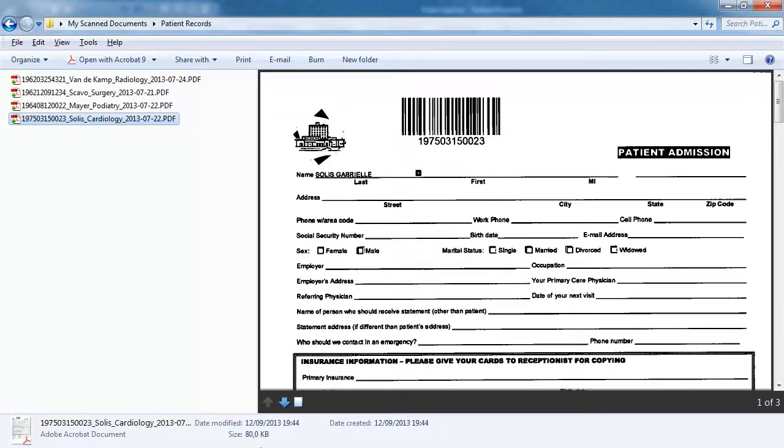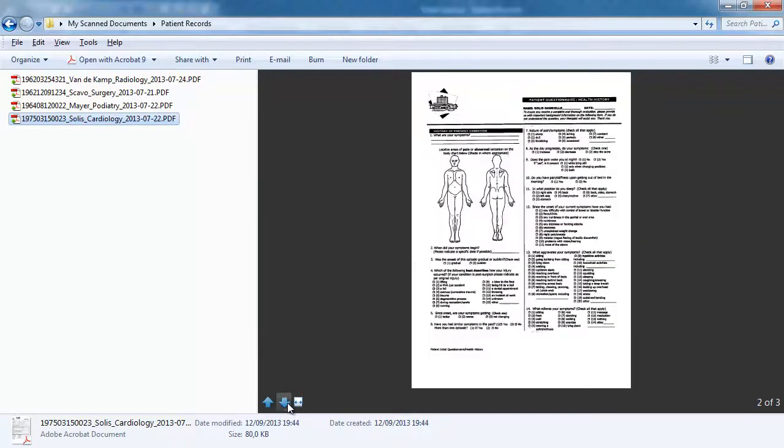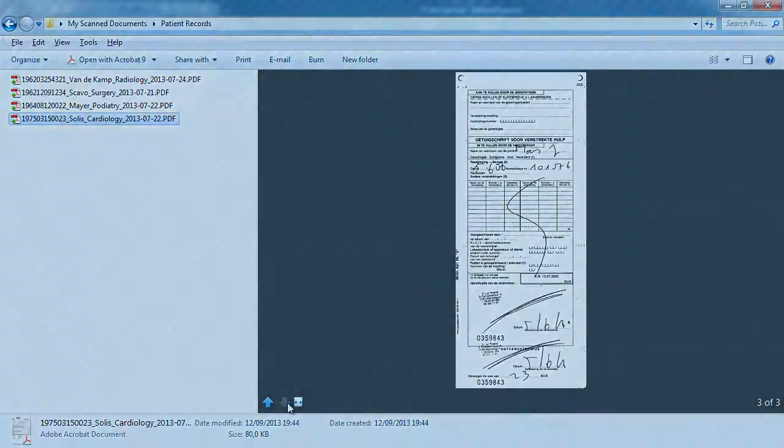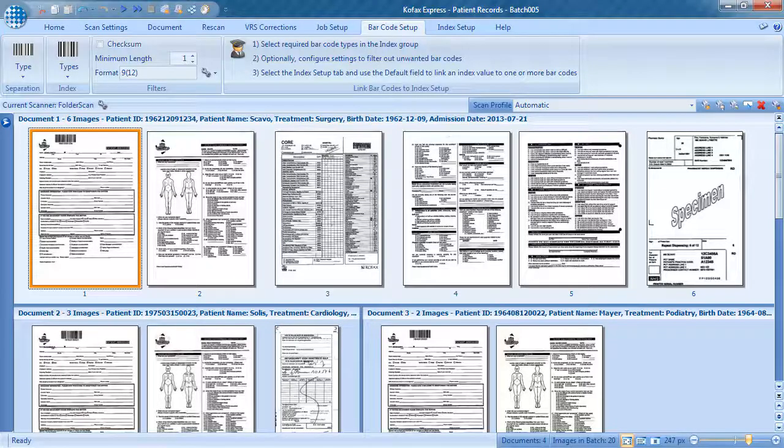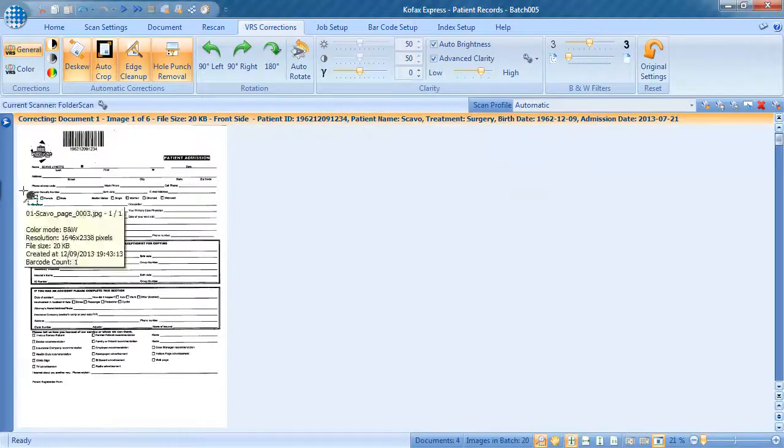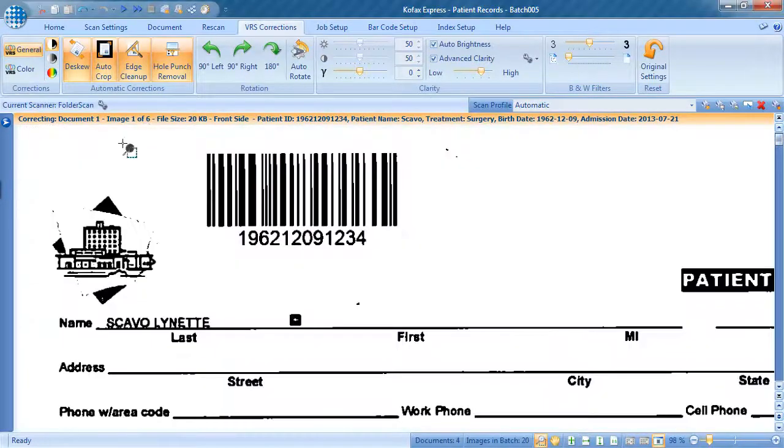We named each patient file according to its index fields. In the PDF viewer, we can navigate through the pages. Let's go back to Kofax Express and have a look how to configure a scan job using barcodes. The barcode type on the first page is code 128, and each barcode always contains 12 digits.